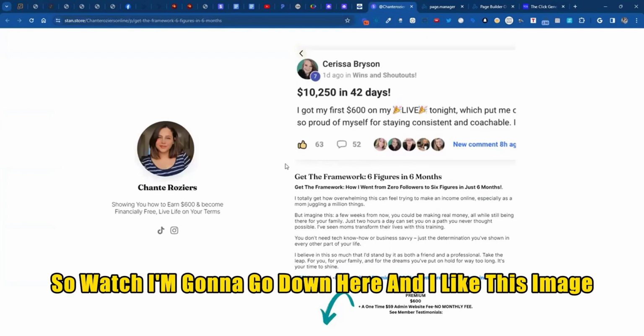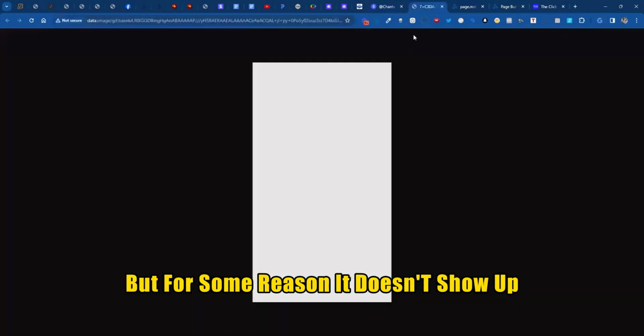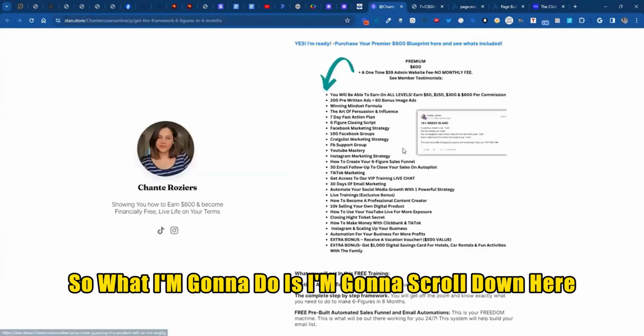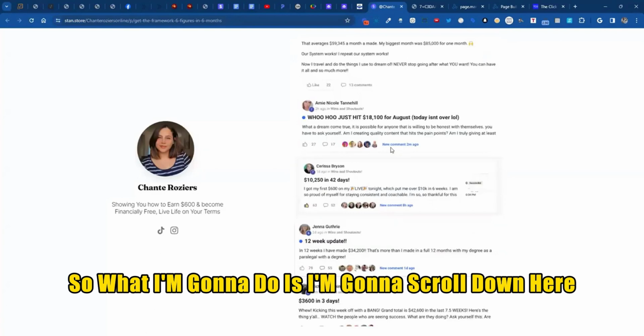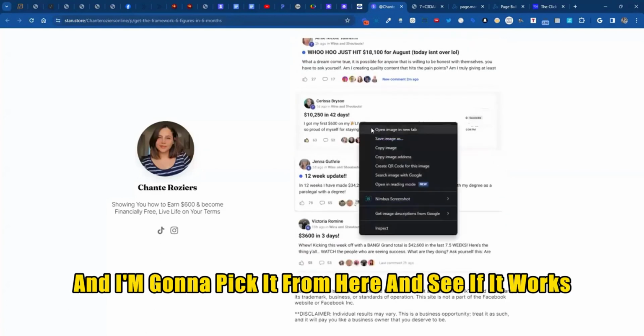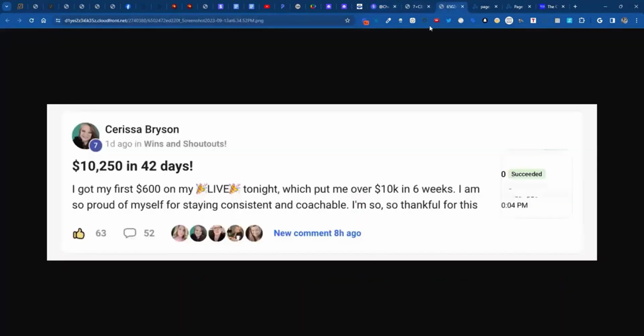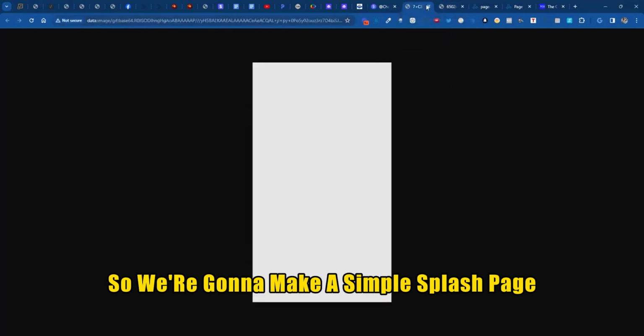So watch, I'm going to go down here, and I like this image, but for some reason it doesn't show up. So I'm going to scroll down here and pick it from here and see if it works. And it does work. So we're going to make a simple splash page.